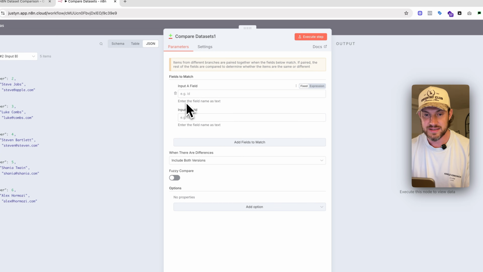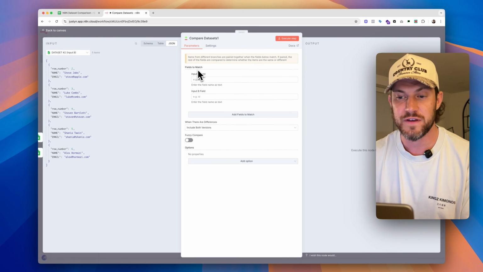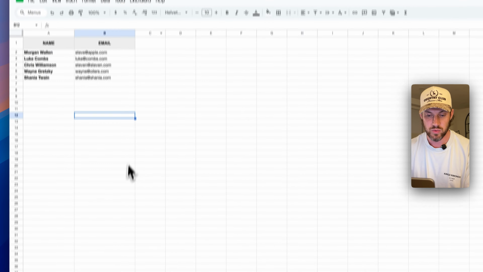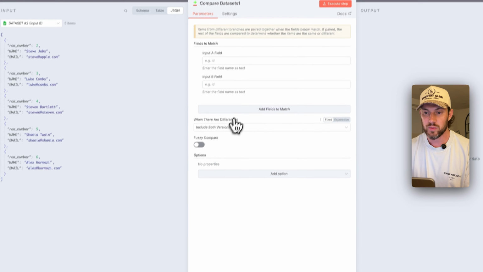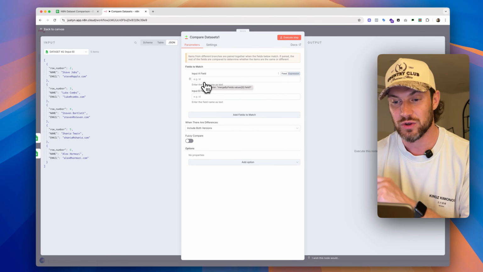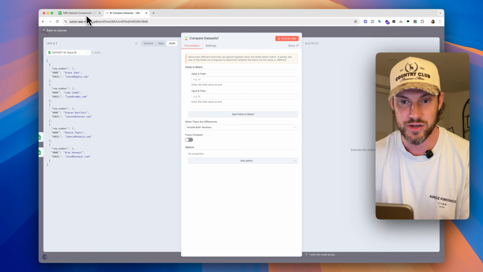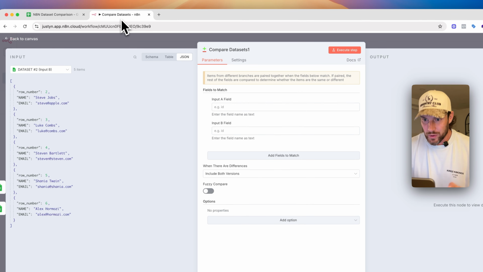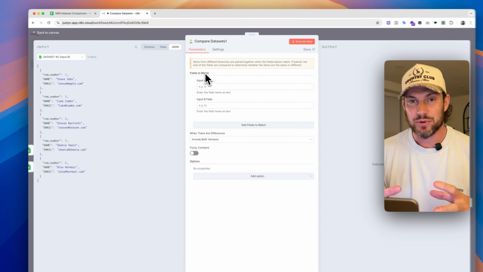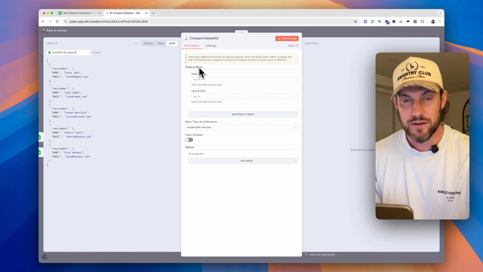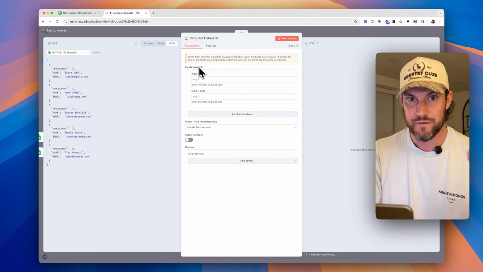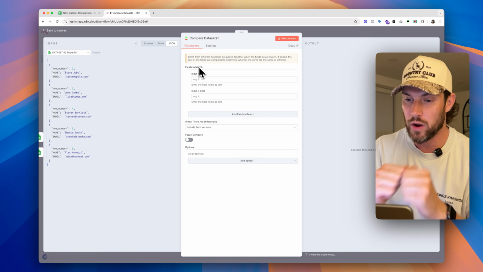What we know is that we need to compare a field from input A, which is our spreadsheet with data set 1, to a specific field in input B, which is our data set 2. So basically we need to say, what are we looking for in the first data set? What are we looking for in the second data set? Those are the values that we are going to compare with one another.